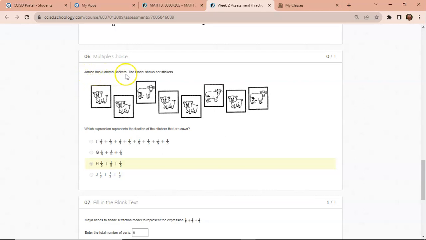Janice has 8 animal stickers. The model shows her stickers. Which expression represents the fraction of the stickers that are cows? And he said 1/5 plus 1/5 plus 1/5. I can see there are 3 cows, so he said there's 3 cows, and there's 1, 2, 3, 4, 5 things that aren't cows. But it should have been each one of these cows would have represented 1/8 of them, because there's 1 out of 1, 2, 3, 4, 5, 6, 7, 8. So the right answer would have been G, is what he should have picked.